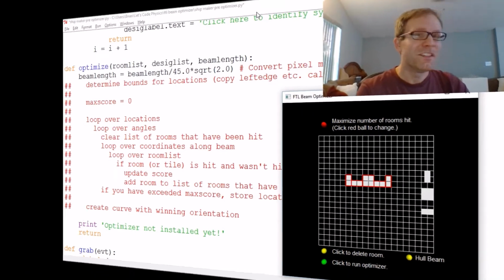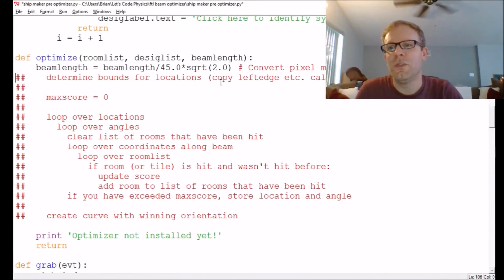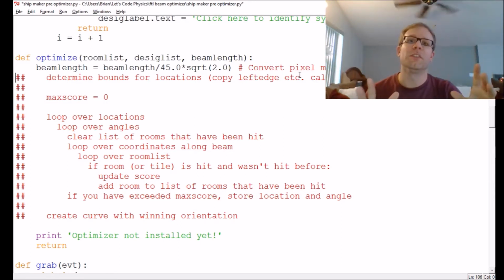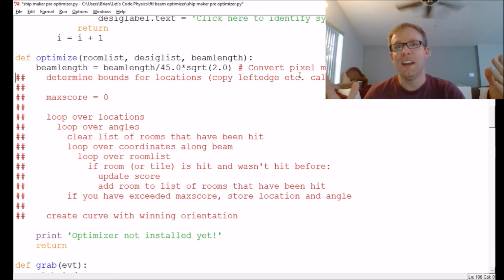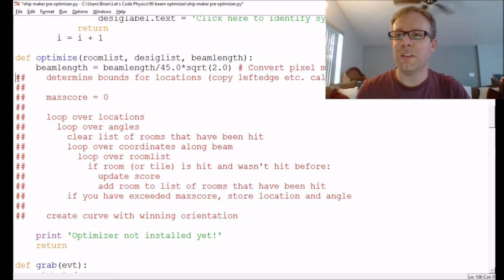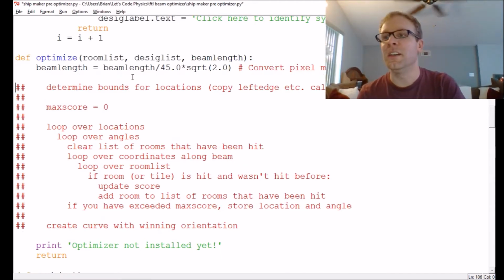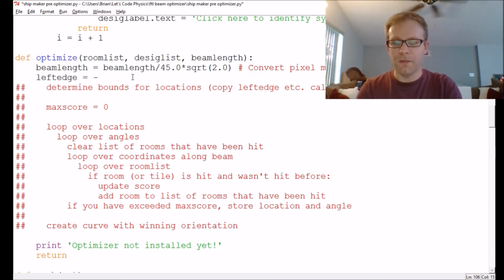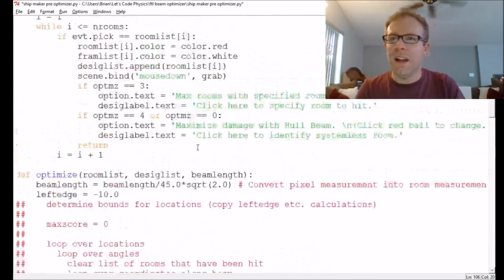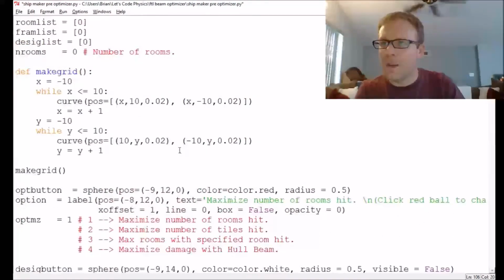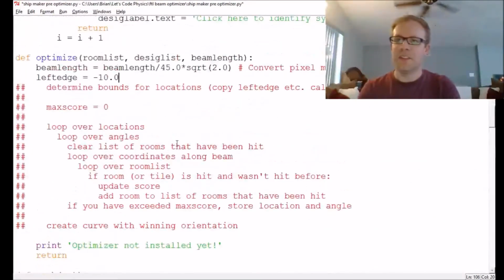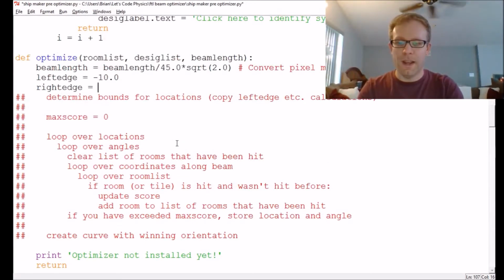The first thing that I need to do is establish where the optimizer is going to run. There's no real point in having it run everywhere all over the grid. It should only run within the bounds of the ship. So what we're going to do first is determine the bounds for the locations to consider. We're going to create some variables called left edge, right edge, top edge, and bottom edge. And they're all going to initially be, the grid runs from -10 to 10 in both directions, so we'll just have it start out that way.